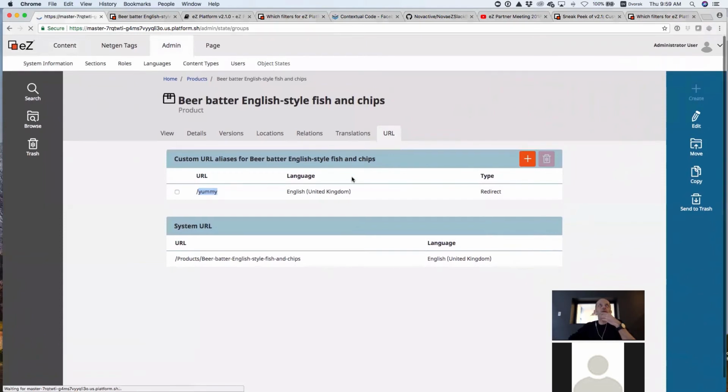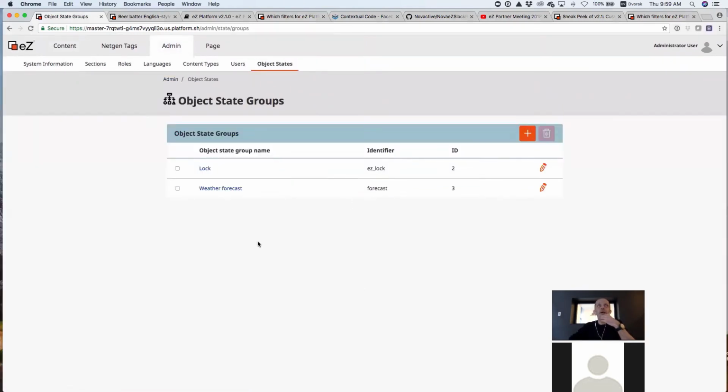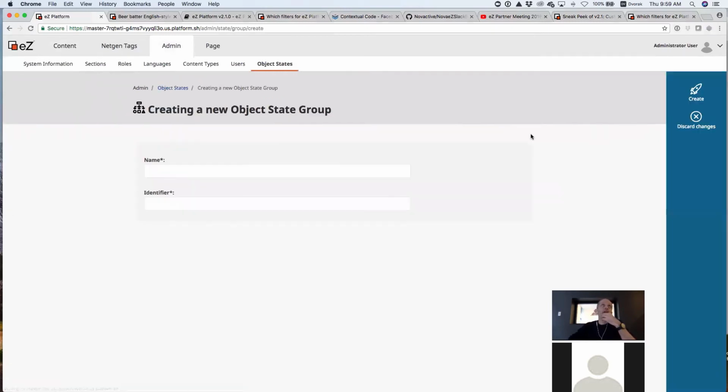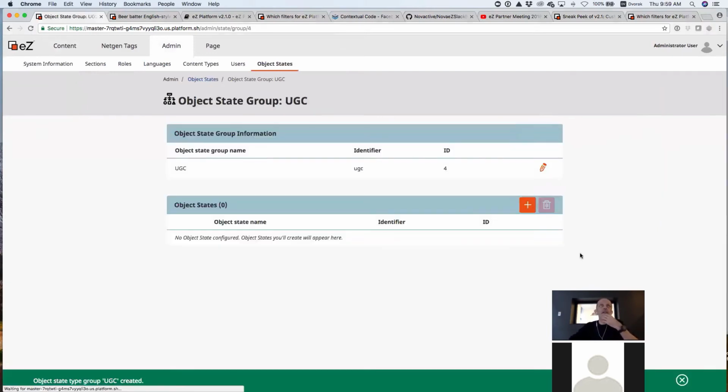You go under the admin panel to object states, and you will create an object state group that will be your process. So I could, for instance, decide to create a group. I just mentioned the user-generated content use case. I will create an object state for user-generated content management. I create my use case, and then I will create different states.